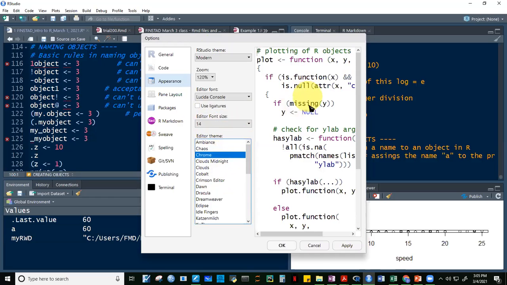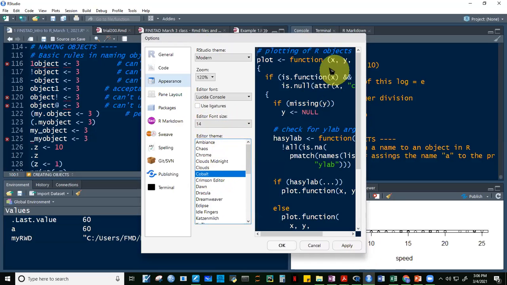Chrome is white. This is also nice. Clouds Midnight is black. Clouds, I can't see it very well, so I don't like Clouds. And then, I use Cobalt. Cobalt is what I use, because for me the contrast is okay. Can you see my screen, guys? Is it bright enough? Yes, sir. Okay, thank you. And then you have other options. So it's up to you to explore, guys, how you want your appearance to look.